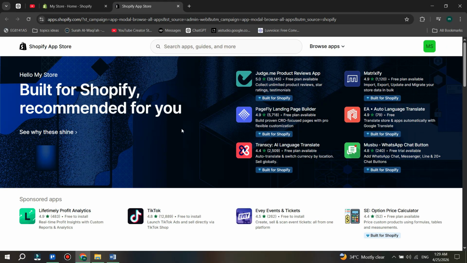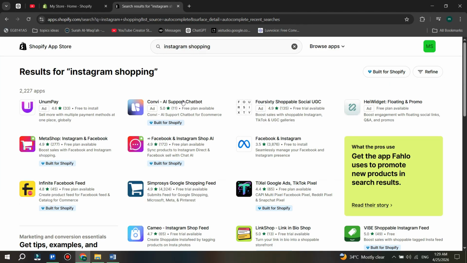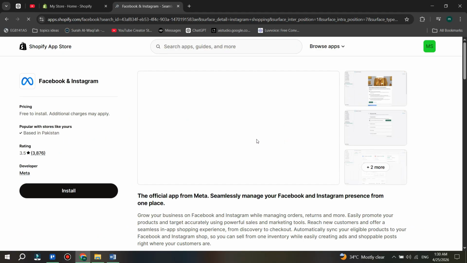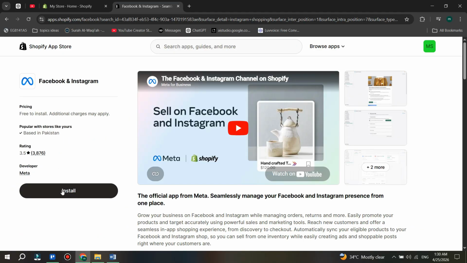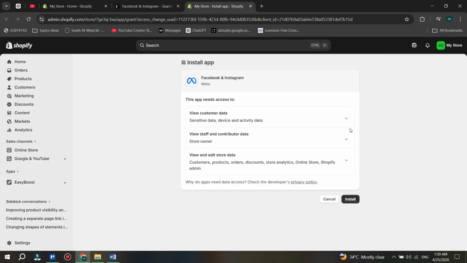In the search bar, type Instagram or Facebook, and you will see different results, including third-party apps that offer Instagram shopping features. However, the best and most reliable option is the official Facebook and Instagram sales channel because Instagram shopping is managed through Meta. Now click on the Facebook and Instagram sales channel and install it by selecting Install, then click Install again as I'm doing, and wait for it to be added to your store.